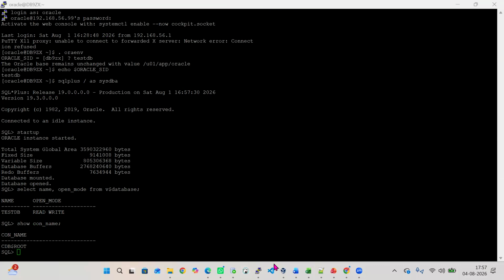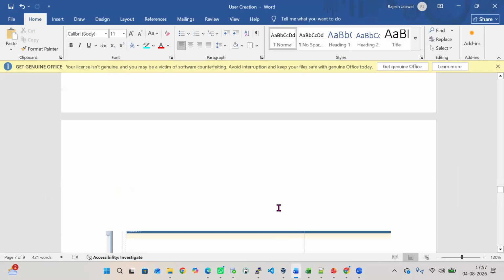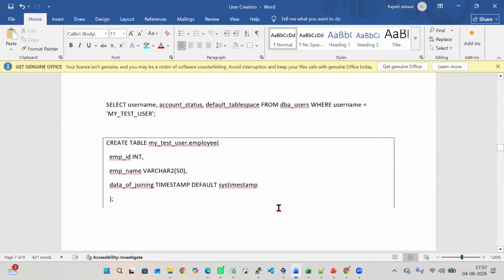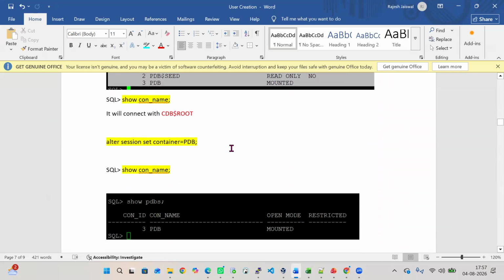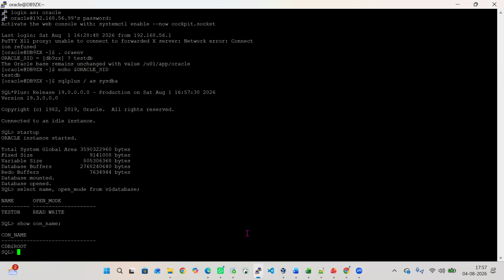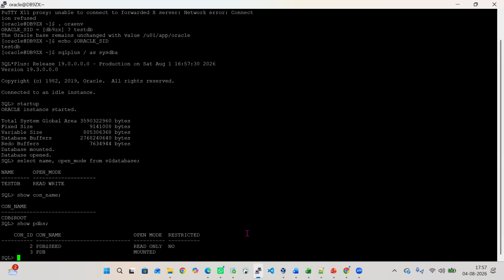Let's see how to connect with a PDB. I don't want to type the command, so I will just copy and paste it. You have seen I ran show con_name and it showed the CDB. Now I have to alter the session to connect with the PDB. If you want to know how many PDBs are available, you can write show pdbs. You can see there are two PDBs, and these PDBs are in the mounted state.